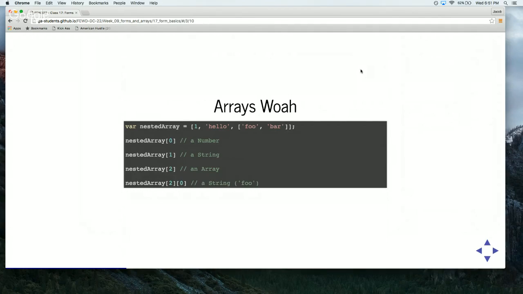And so here, if we look at the thing at index 0, that's a number. That's the number 1. Okay. If we look at the thing at index 1, well, that's the string hello, right? If we look at the thing at index 2, that is another array, or a nested array, an array inside of an array. So if that's an array, we can access the thing inside using another set of square brackets. And so what we're saying here is get this array, and then get the first thing inside of that array. In this case is string foo.